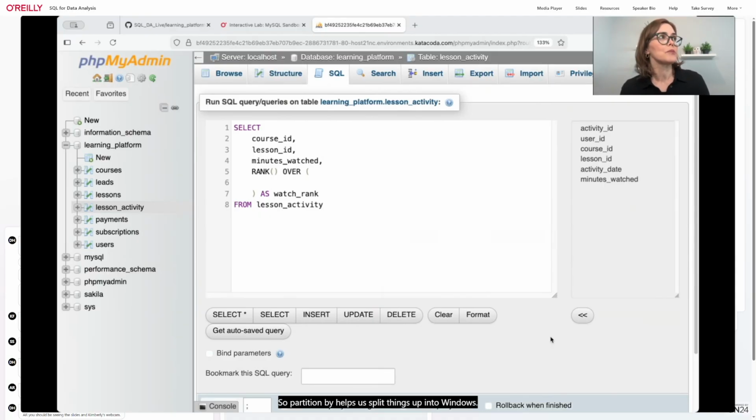So partition by helps us split things up into windows. So if I'm reading the very beginning of that question, within each course, rank the lesson views. So the within each course is what is alerting me to the fact that I do need partition by because I'm partitioning by course before doing the rankings. Okay, so I definitely need partition by.